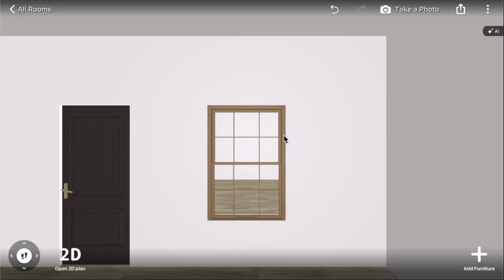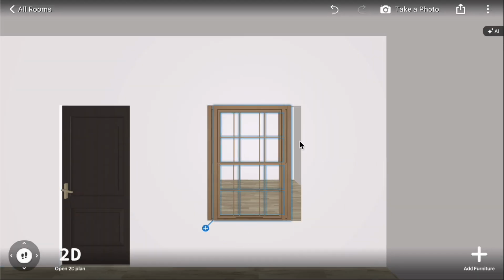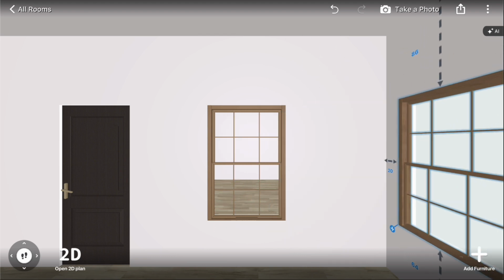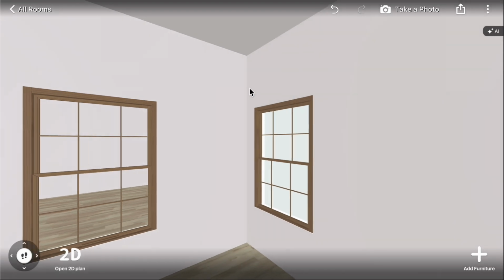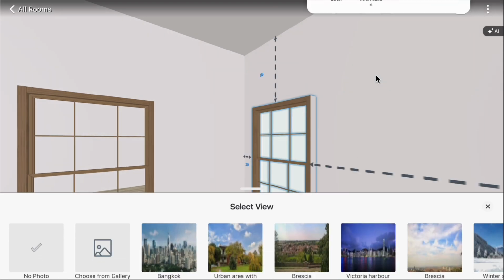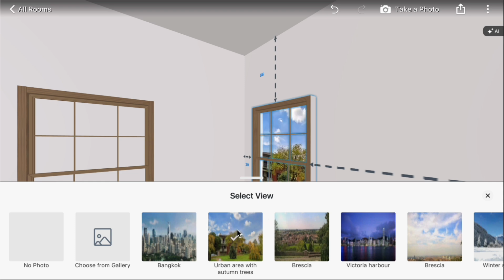To copy and drag a window to the external wall, use the same steps. Click Window, More, choose View to select a view image from the Select View menu. Choose from the gallery or keep the No Photo option.